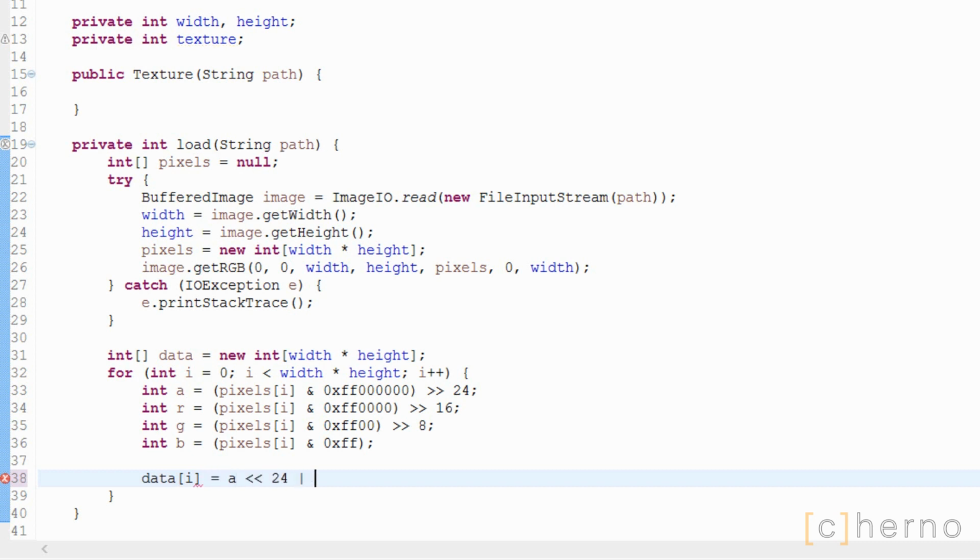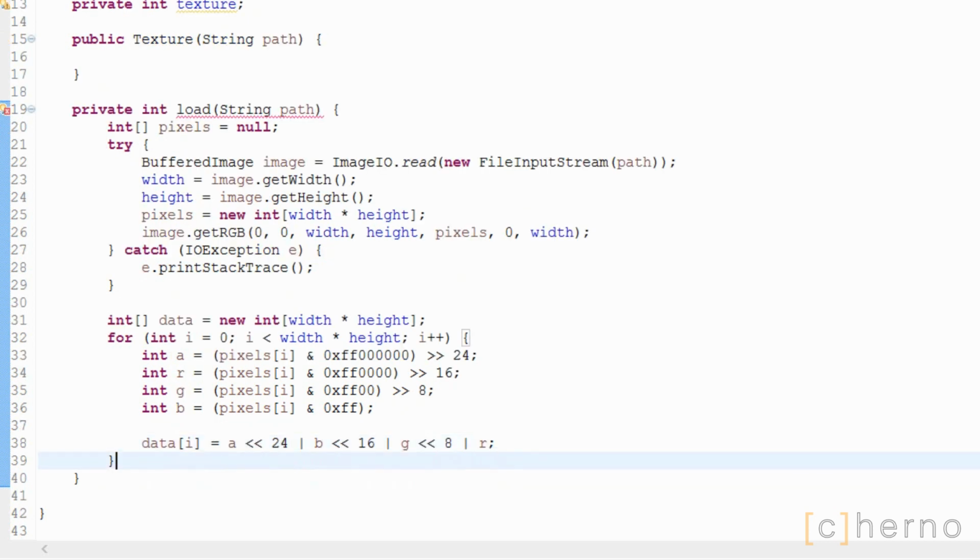Then we'll use the bitwise OR operator to combine the other channels. Next, blue will go to where red used to be, green will stay where it was, and red will take blue's old place. Now we've got our new array, data, populated with pixels that are in the right format for OpenGL. We used a lot of bitwise operators and bit-level calculations here, so make sure you research and understand them. I might make a dedicated video in the future explaining them in depth, since they're quite important in graphics programming.